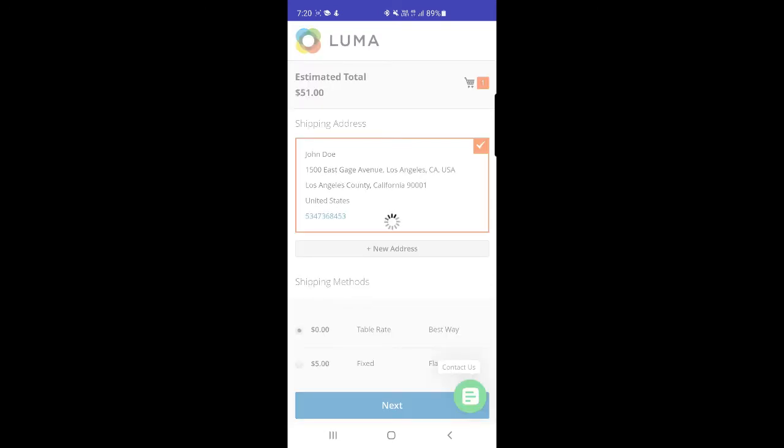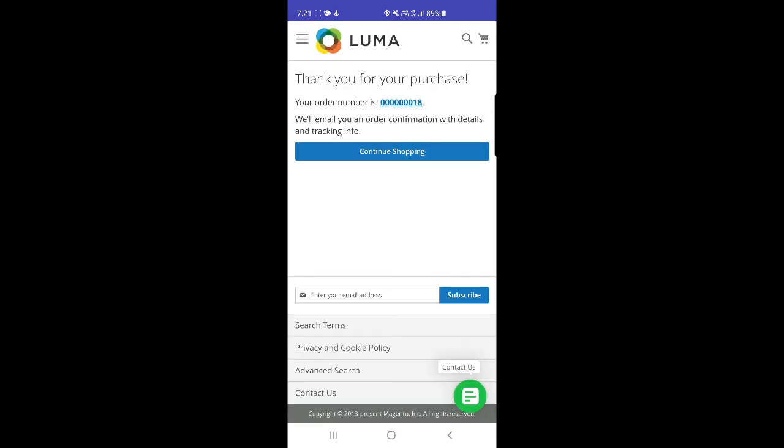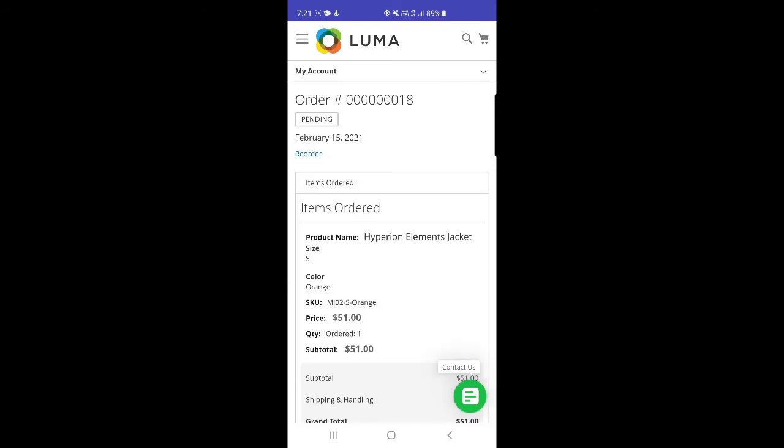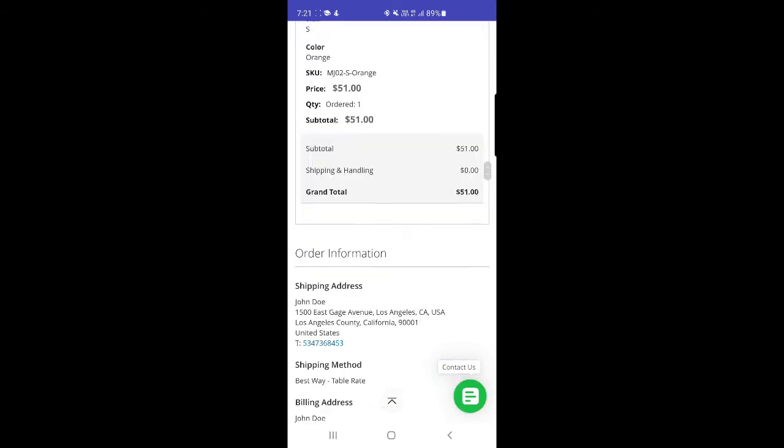I'll just choose the shipping and next. You can see that it's completely fitted, just like in a native mobile application, no issues with that. Let's place the order. I've just tapped the place order button. Alright, the order has been placed. Let's check the order history for order number 18. So here you can see order number 18.